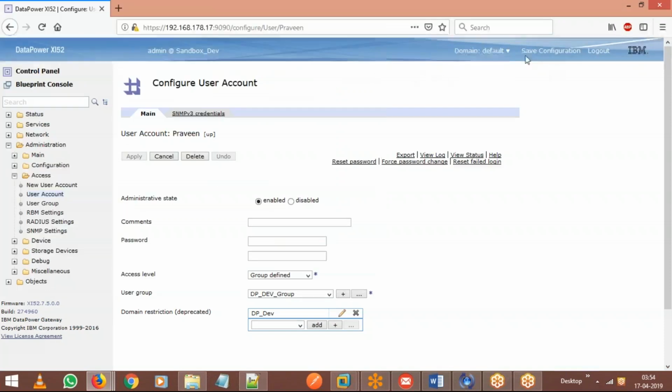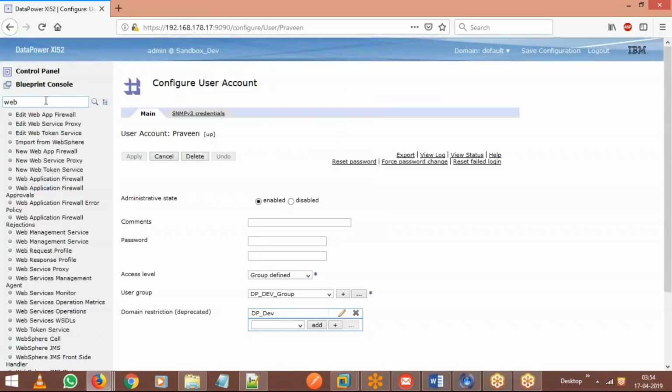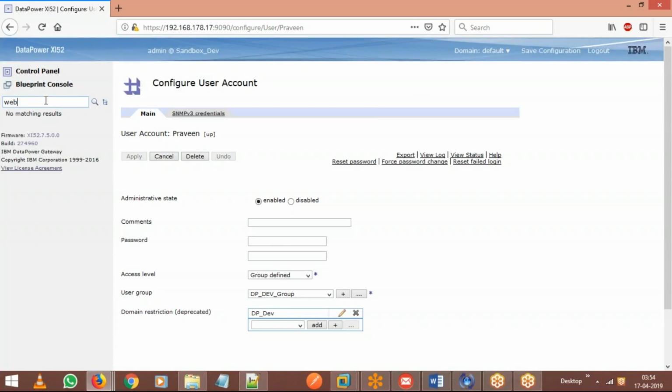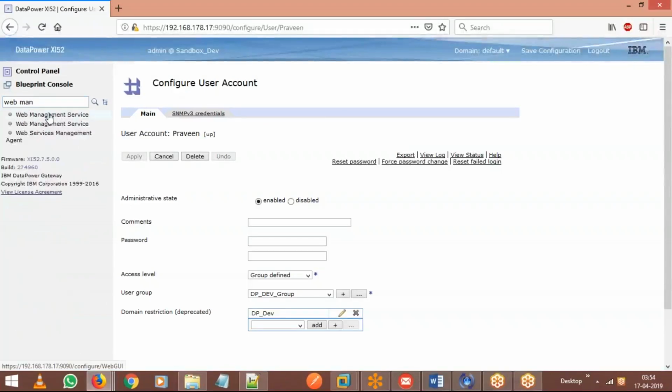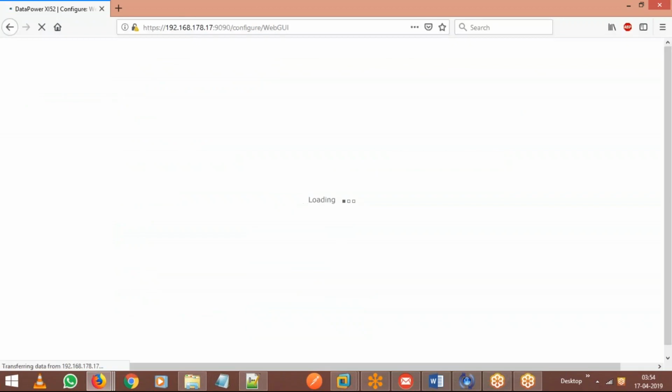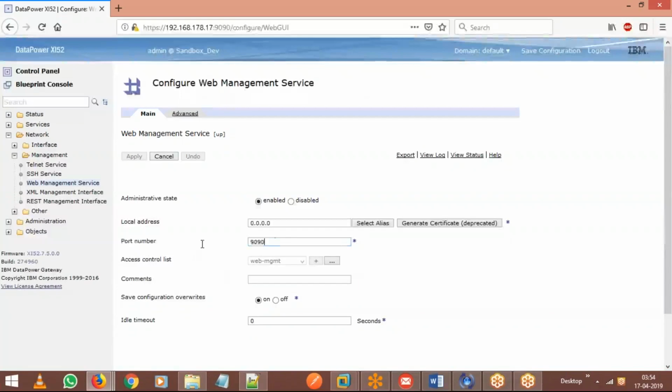Okay. And also here, for example, search for a web management interface, web management service. Okay, just open this web management service in the default domain. You will see how it has been configured. You see, 9090 is a dedicated port number that was assigned.